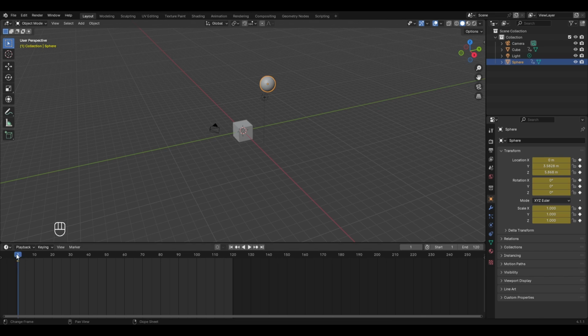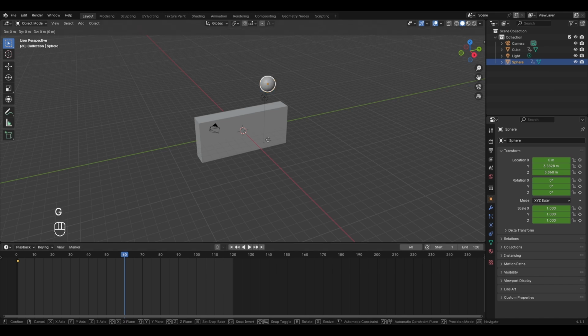And now if I go to any frame like frame number 60, which is exactly in the middle of frame 1 and frame 120, and move it in Y direction like this, and if I now insert a keyframe by pressing I, then here we have another keyframe inserted at the frame number 60.